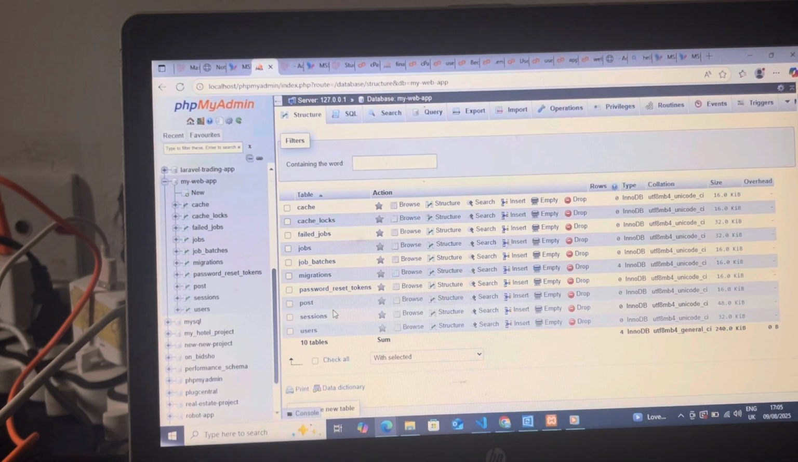In our next video, we are going to talk about .env, what we can learn from .env, and we're going to talk about the migration in detail.